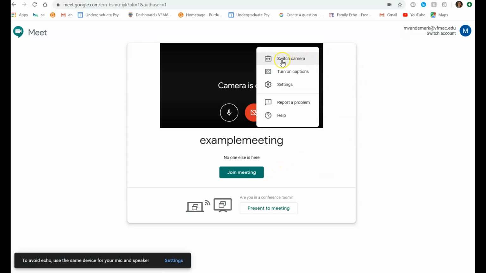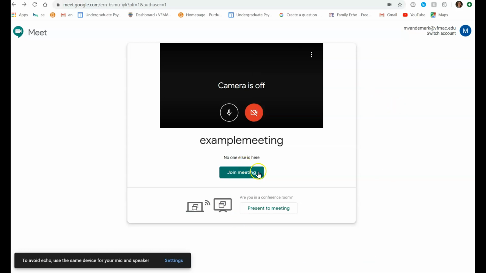Okay. I can switch my camera so it can either be the back or the front of your phone or your laptop. I can turn on captions, that kind of thing. I can present. So if I want people to log on and see a PowerPoint, I can do that.